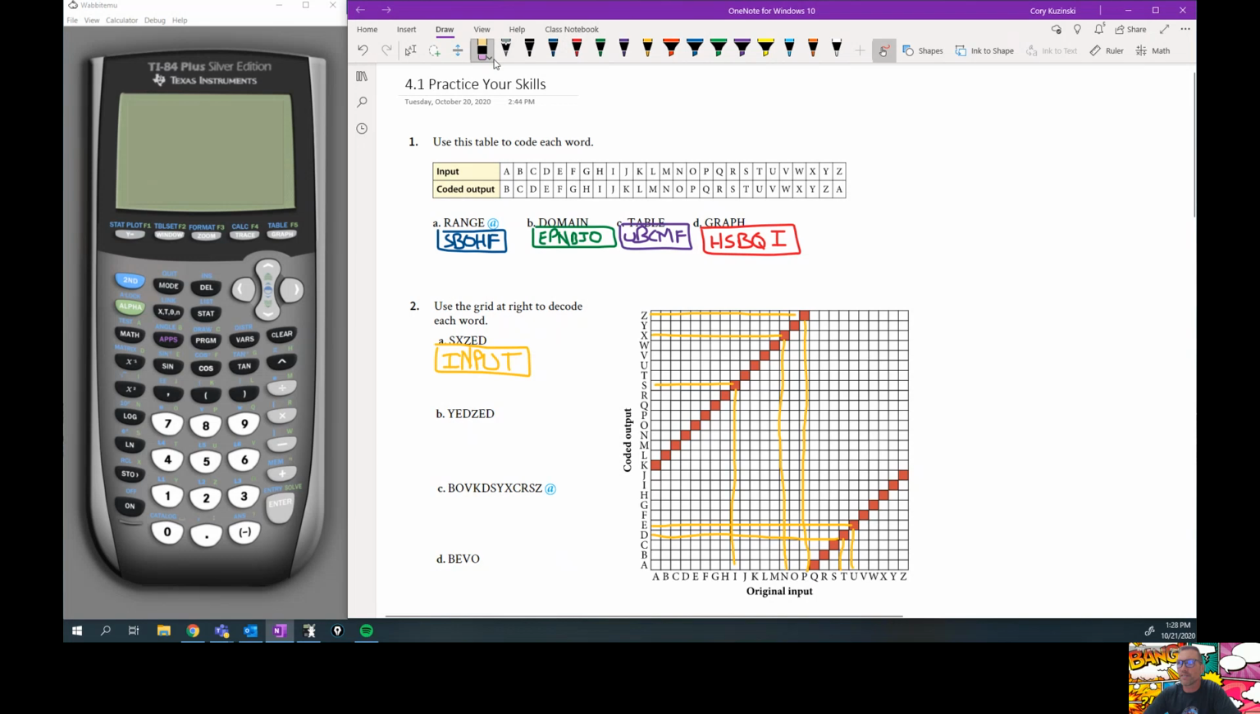Let's get rid of all this stuff. All right, how about YED, ZED? Y, that is O, so it's going to be output. E is U. D is T. ZED we already know is PUT, so yeah, it's output.